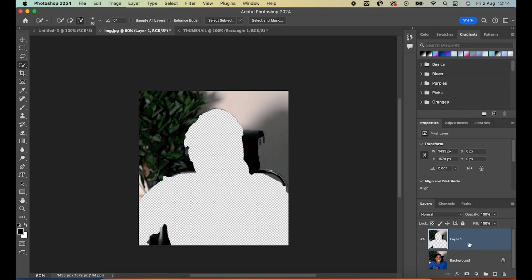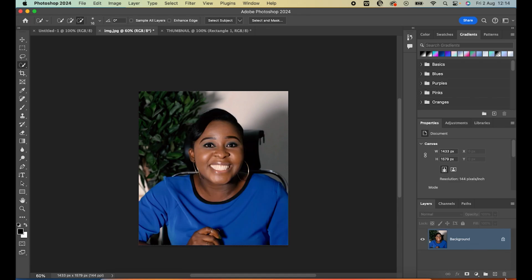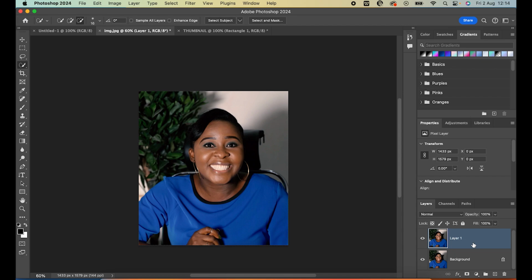How do you delete layer? Just click on the layer, press delete on the keyboard, or there's also a delete option here you can use to delete. Now I want to duplicate this layer again, Command J or Control J in Windows. So now let's use the object selection tool.